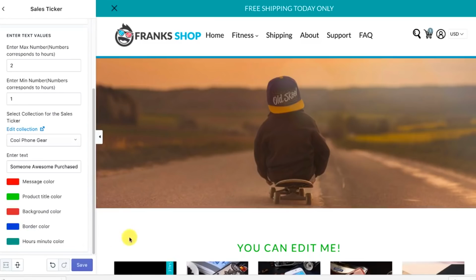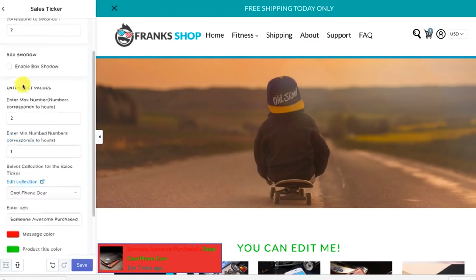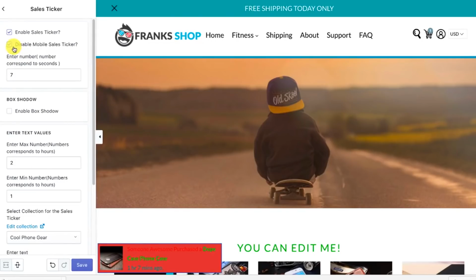It'll save again and it'll come up, and it shouldn't have a shadow there. There, now there's no shadow. All right, so that's pretty cool. And you can also disable it on mobile.